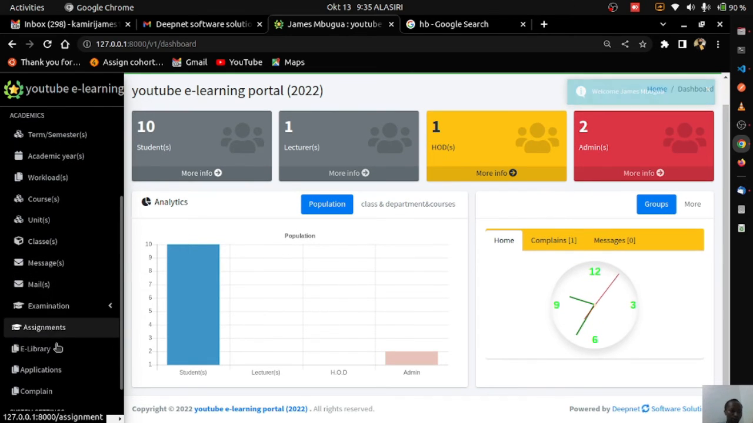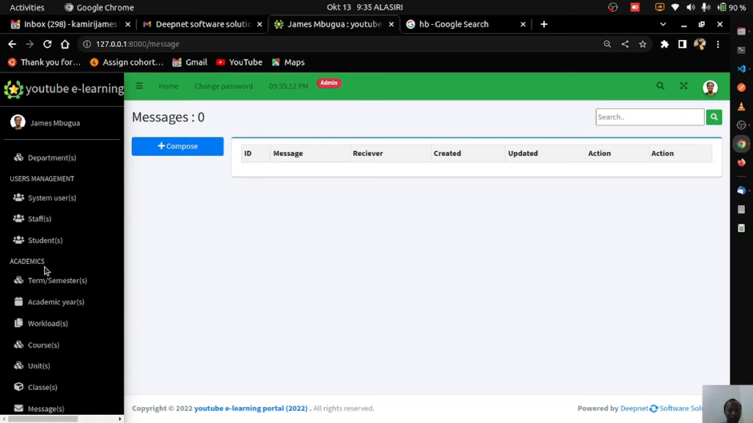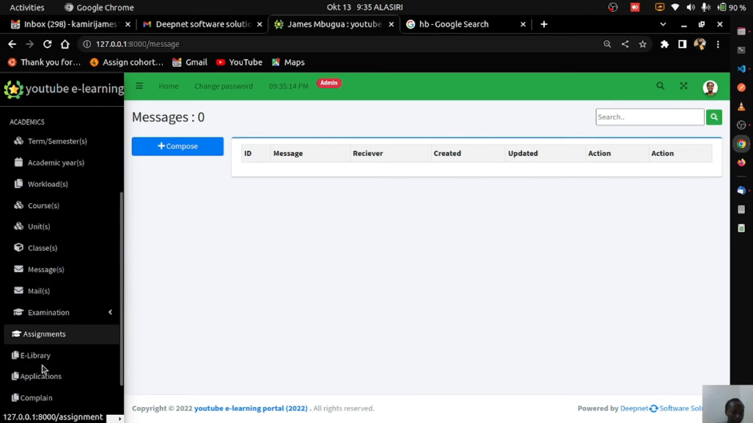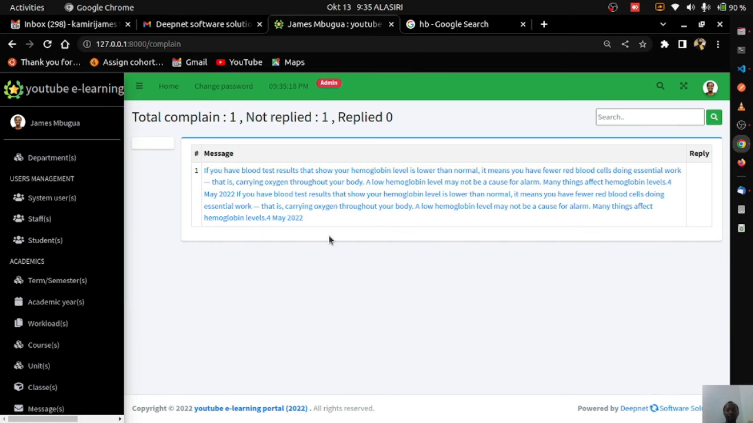So if I go to messages, I mean complaints. Sorry, not messages, it should be complaints. From here, we can see that we have this complaint, which is colored blue. If it's colored blue, it means that it's not replied. We can read from here: complaint is 1, not replied is 1, and replied is 0. Again, if you had many, we can search there.